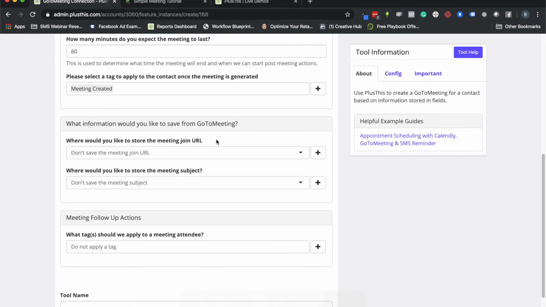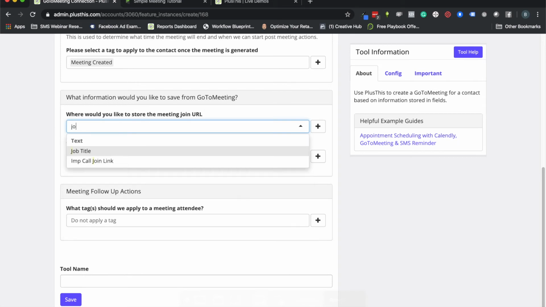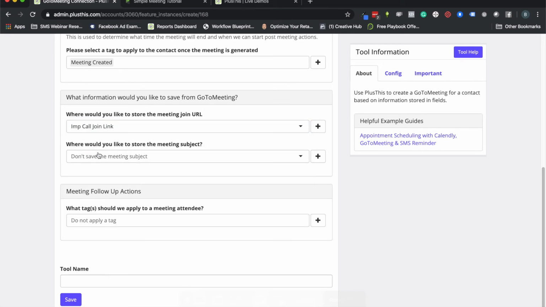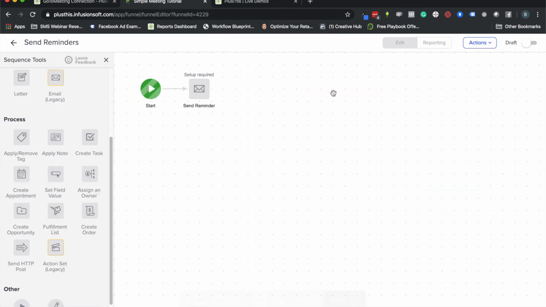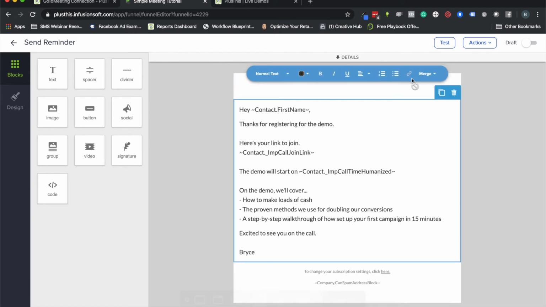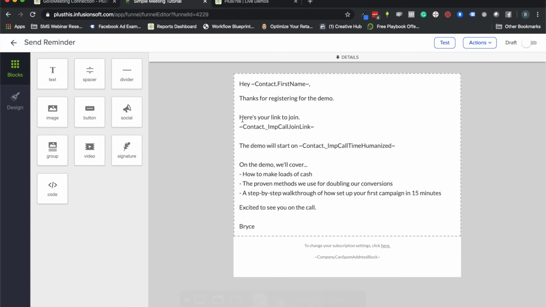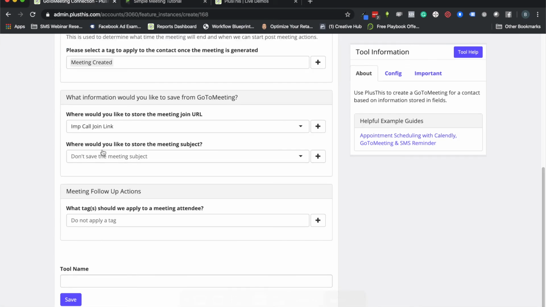All right, and then down here, where would you like to store the meeting join URL? That's a good one to use too. So we have our call join link. And what we'll do at this is when we go to our actual emails to send them, when we're done setting this up, we can use that field as a merge field where we want to mention that join link. So you can see I've already done that. If you click merge and then go into custom, you'll find it listed in here. So that's kind of what you'll want to do when you want to give people a link to join the actual meeting. Very important.